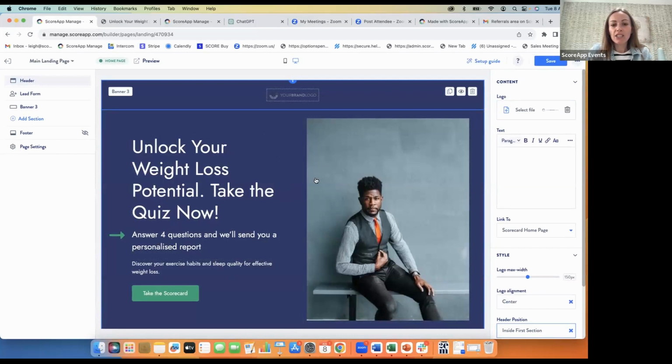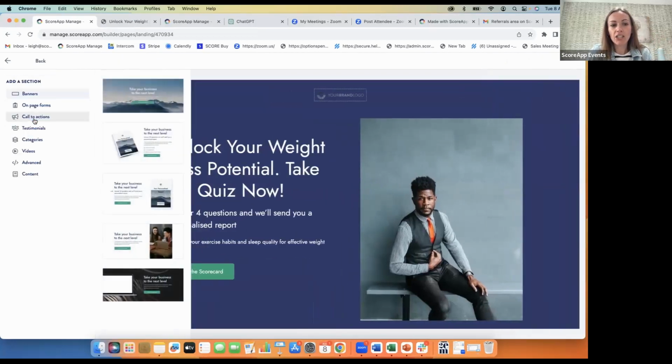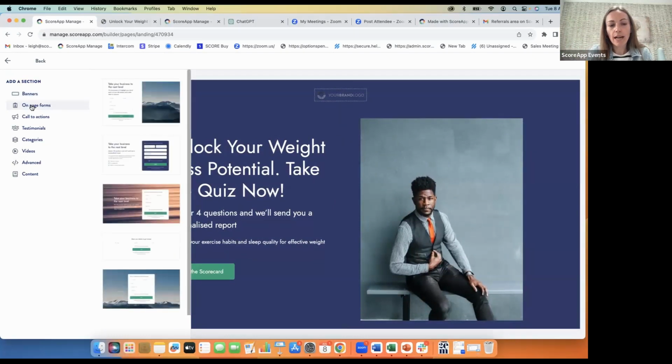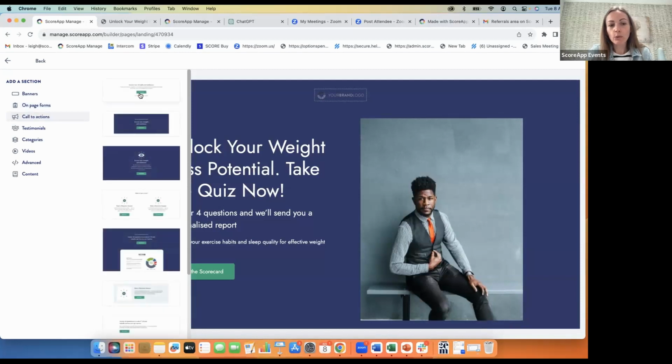Now, the main banner style, it may be that you want to change that completely. And if we click on add a section, there are loads of different section types that you could add to this landing page. We've got them broken down into categories. So under banners, you can see there are different versions of banners. So for example, this one at the top, if you've got a great image that you want to use, it may be more suitable for you to use that particular banner style. We've also got banners where you get the form included on the banner.